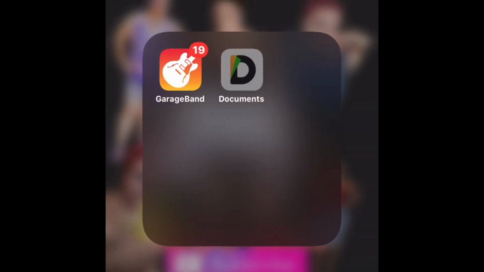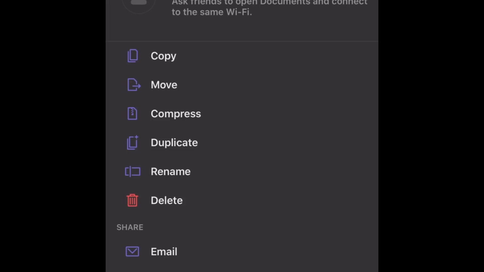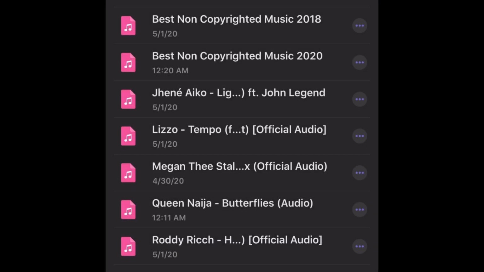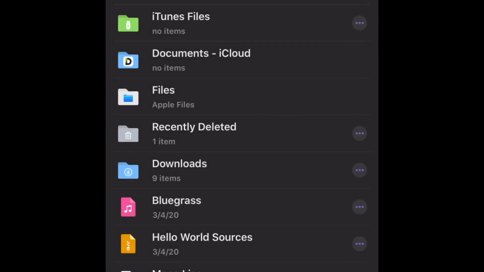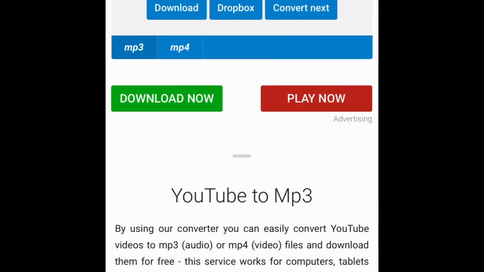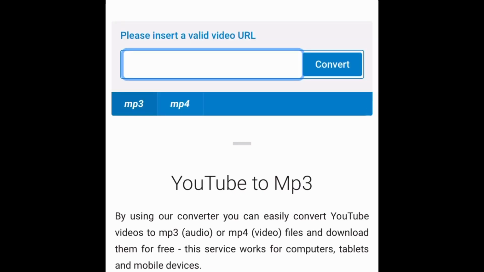Next you want to go into Documents. And your screen should look something like this. You want to click the blue compass on the bottom right hand corner. And you want to type in the browser ytmp3.cc. This screen will pop up.